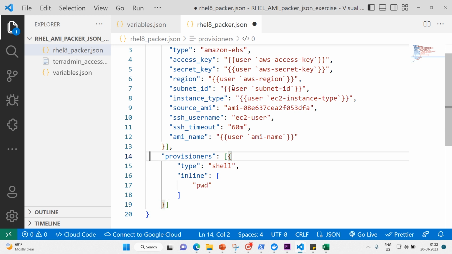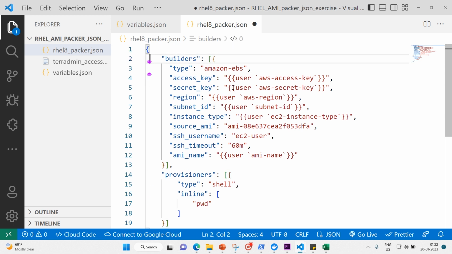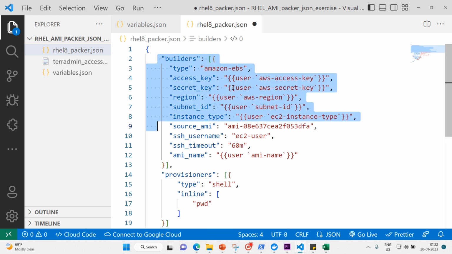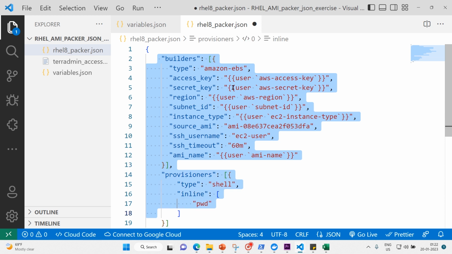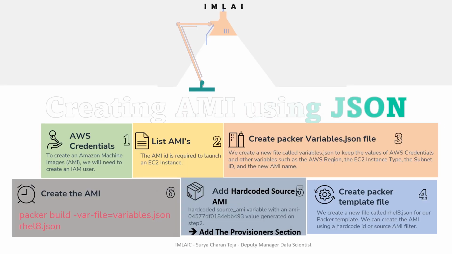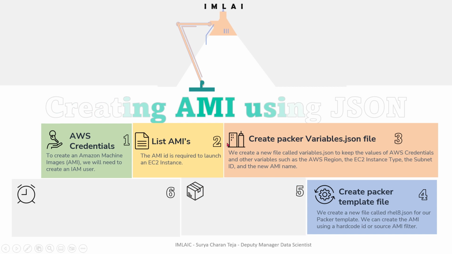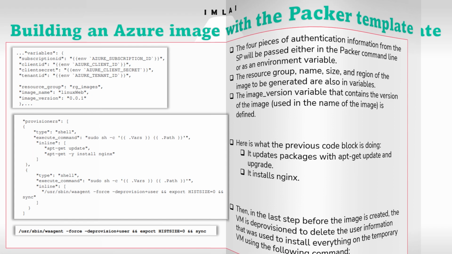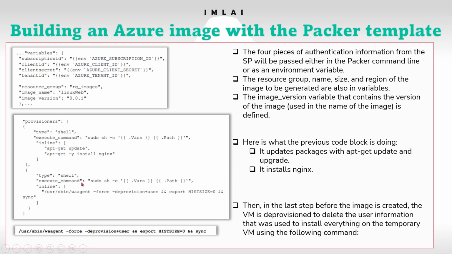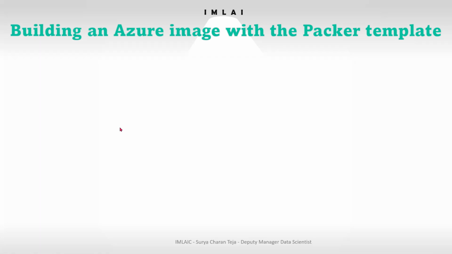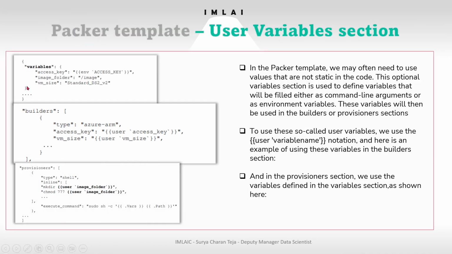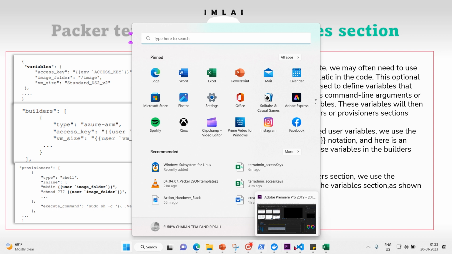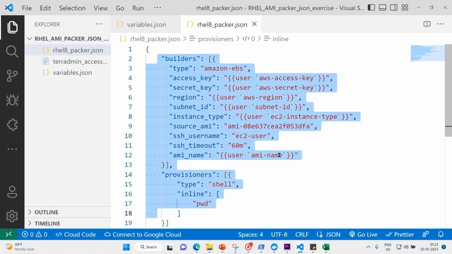So this section, this is the total section. Ours consists of two sections, builder section and then provisioner section. So if you remember the previous exercise with the Azure variables, and then variables, builder section and provisioning section. This is what our main Packer template is. Okay, so that's what we have put the same here.